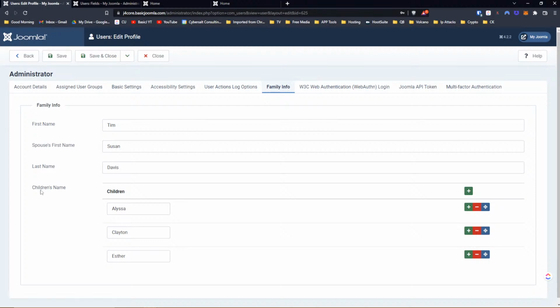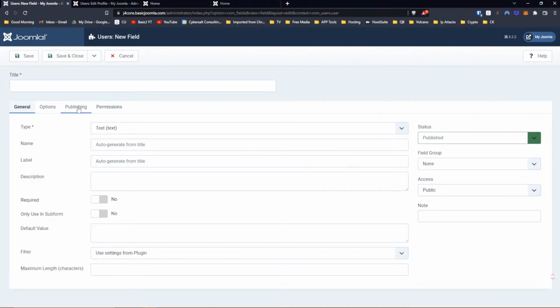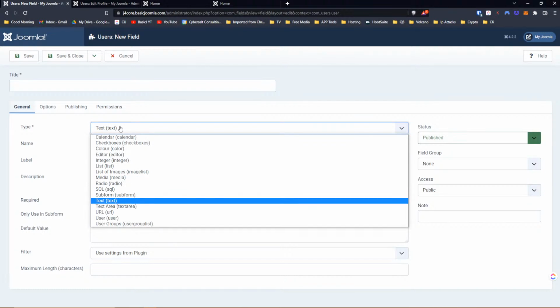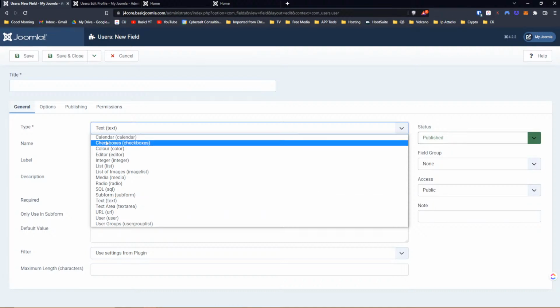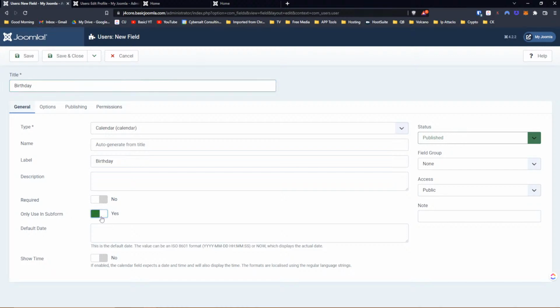Now, let's suppose that we want to include the birthdays of the children. Let's add another field down here and collect more information on the children here. So we're going to go back to the user fields here. Let's create a new user field, and now let's explore some of the types that we have here. We've got the calendar. Let's pick a calendar one. And we're going to say birthday. And we're only going to use this in the subform though. All right. And we will save a new.